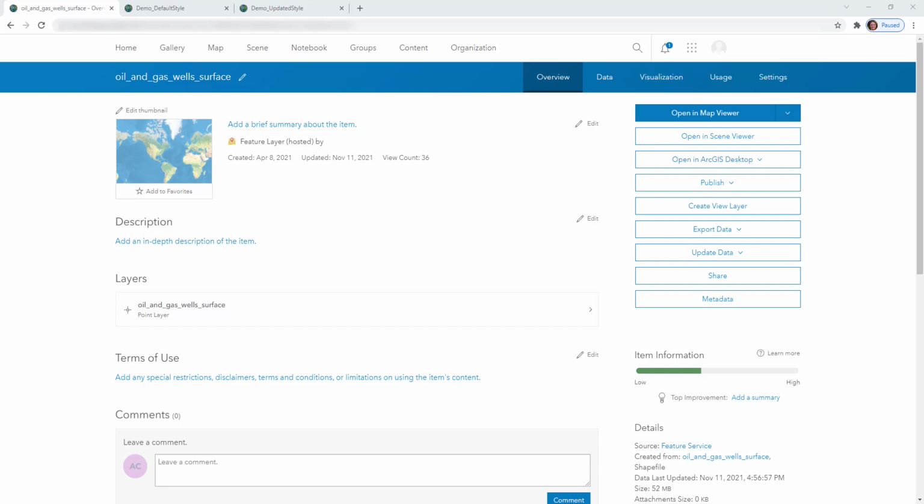screen here. The default style will be used in any new web map that you add the layer to in the future. And it will also update the style of the layer in any existing web maps where the default style is being used already.